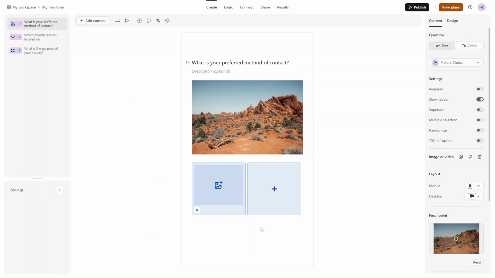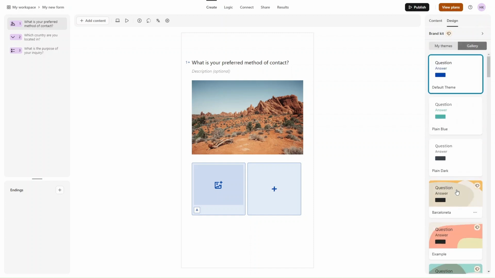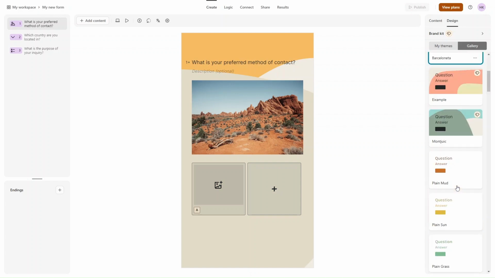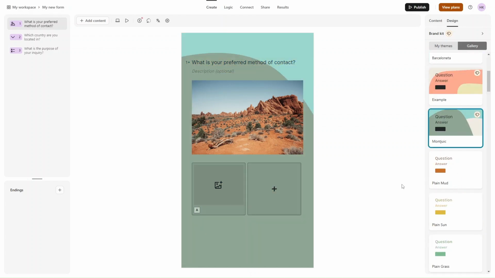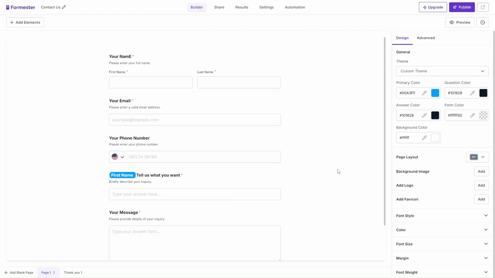Now let's see how easy it is to design this form. So to design this form, all we have to do is head over to design. And as you can see, we have a premium badge on the branding kit. And let's go and select our themes. So Typeform has pre-built themes. Now let's compare the design.